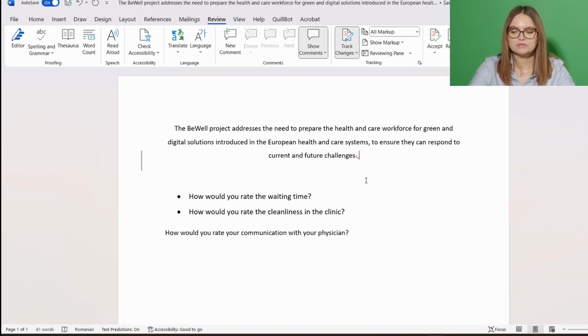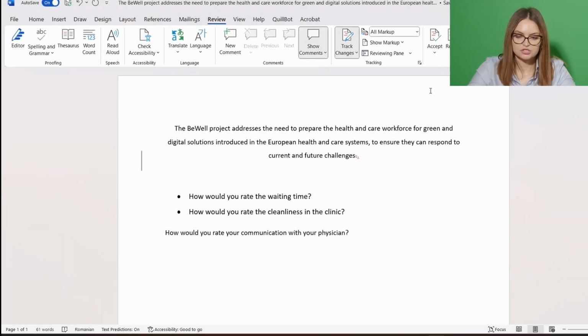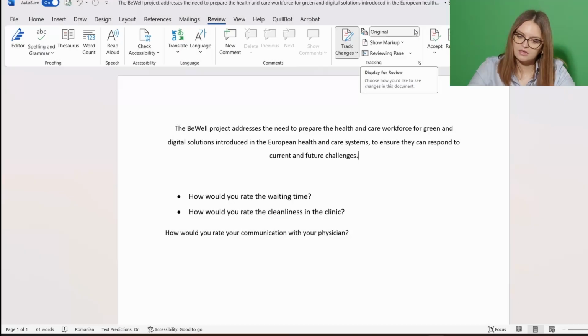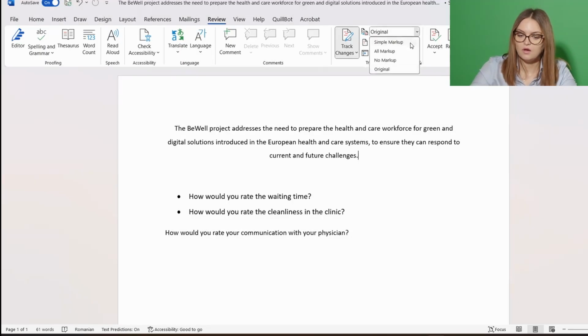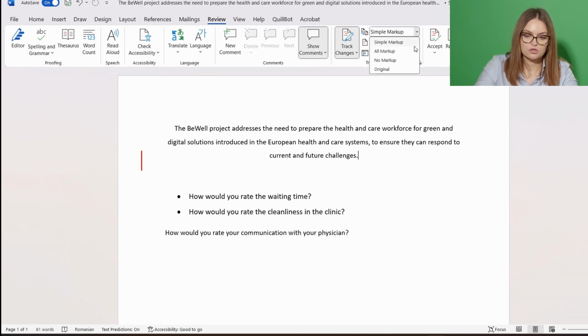And now you can choose how you would like to see the changes made in a document, also known as markup. On the Reviewing tab here under Tracking, you can select if you want to see the simple one, all of them, none of them, or the original document. If you want to select the simple markup, this displays only the tracked changes with a red line in the margin, just like that.